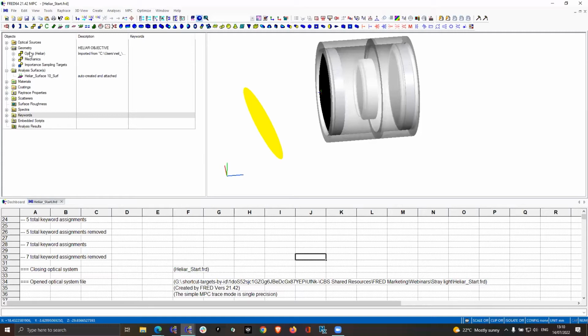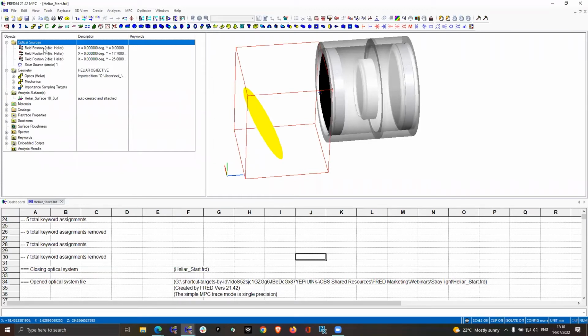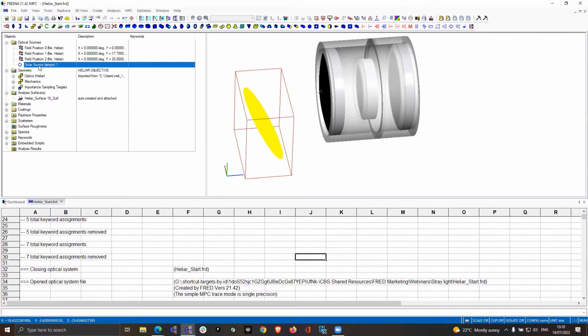So in terms of the CAD tree, in the object tree here, we can see that we have a folder for object sources. In this folder, I have a couple of different fields, which are the imaging path that have been turned off. And in their place, I've added a solar source here, which is going to model light from outside of the field of view.